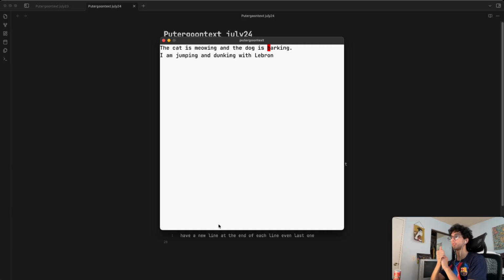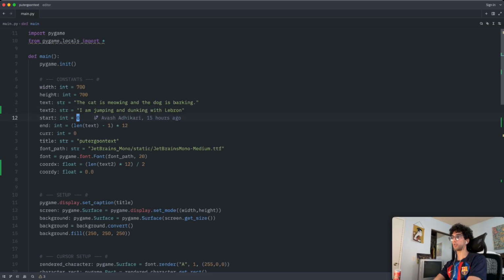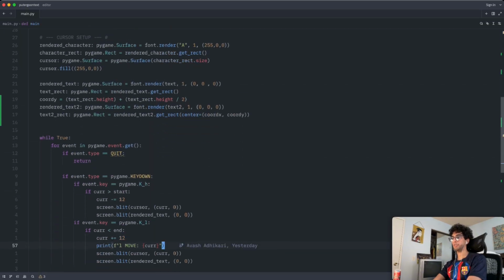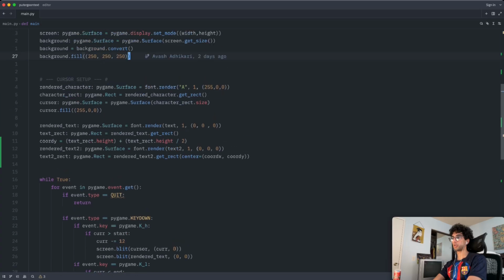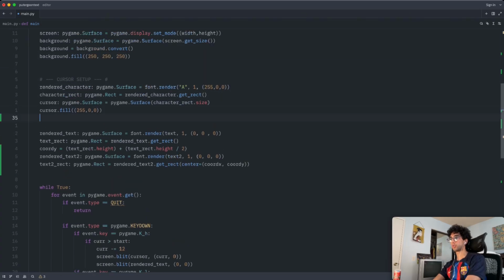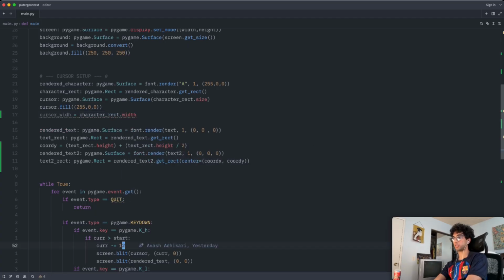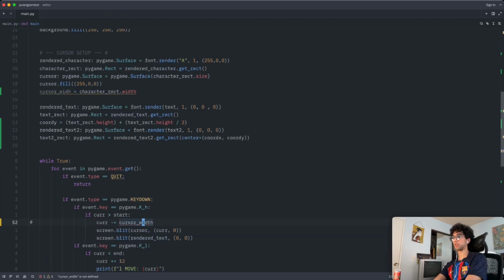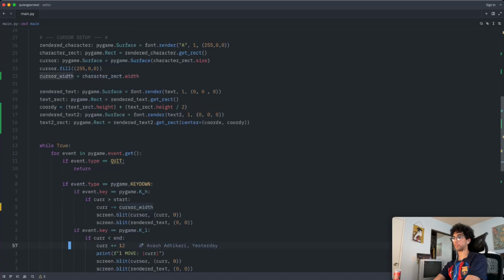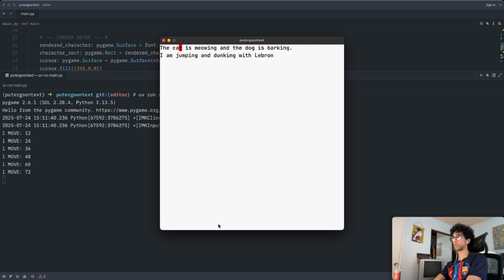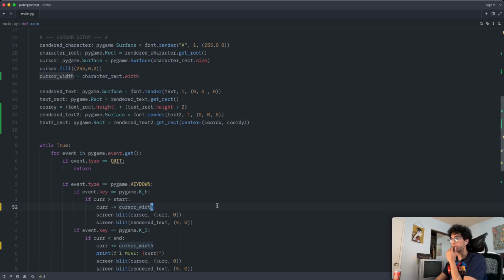Is 12 hard coded? I think it is. Yeah, it is hard coded. Cursor width is equal to, what is it? Character rect dot width. 17, cursor width. No, not 17. Oh, what was 17? With 22J cursor width. Nice. I should avoid hard coding those things because it'll get annoying in the future.